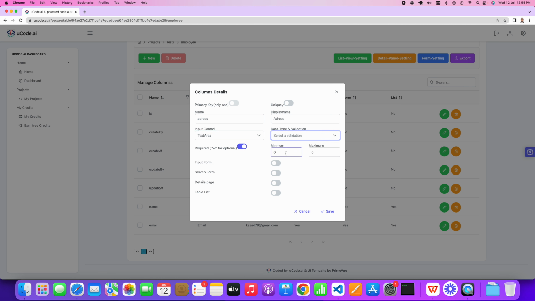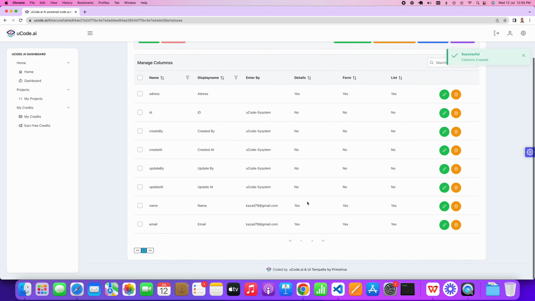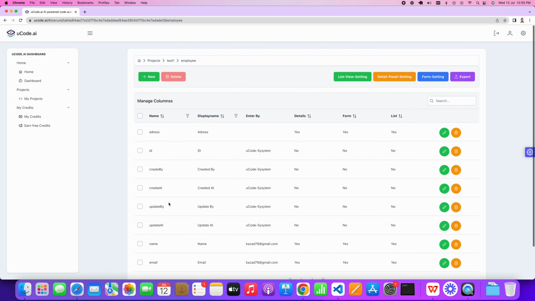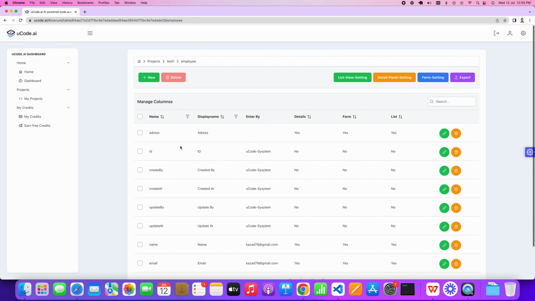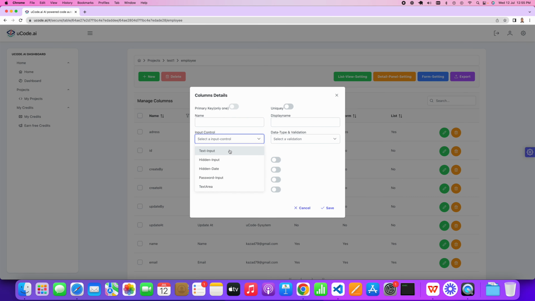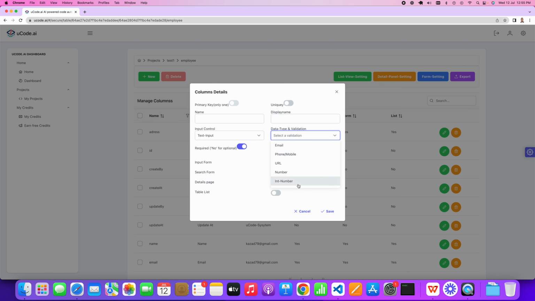Okay, we don't need validation. We can put some max length or minimum length validation here. It will be available in input. We can also have search features on this address field, and by default we choose everything, and we just created a new column. So based on your business logic, you can create as many columns as you need. And you can also put validation, like is it an email field or phone field, number field, or URL, and this tool will generate the validation code for you also.